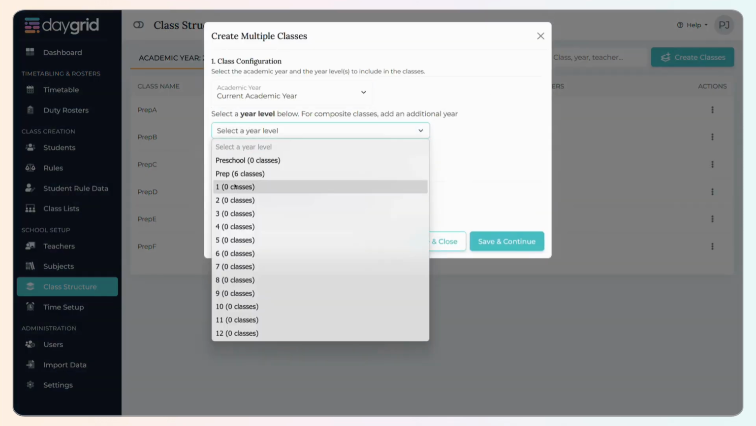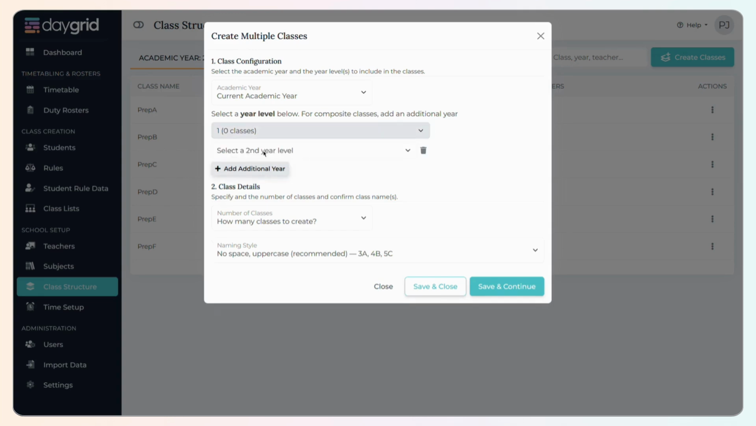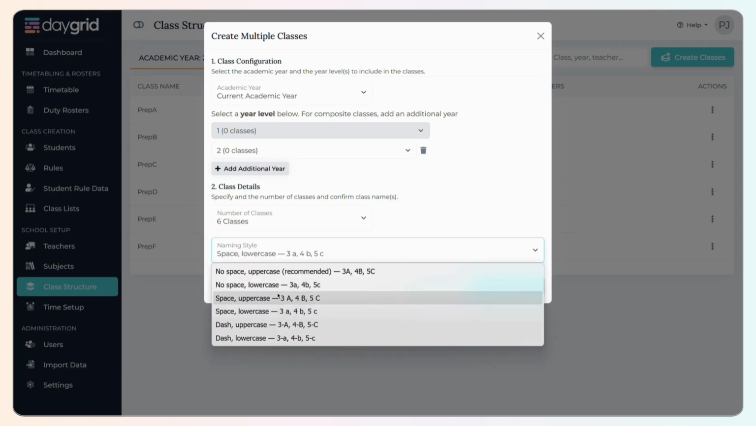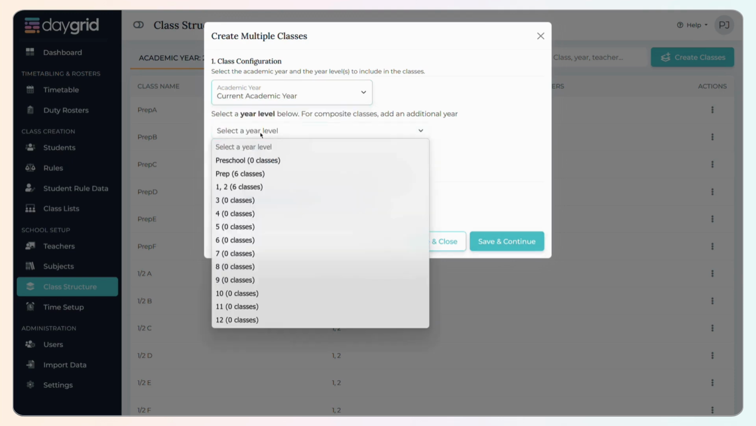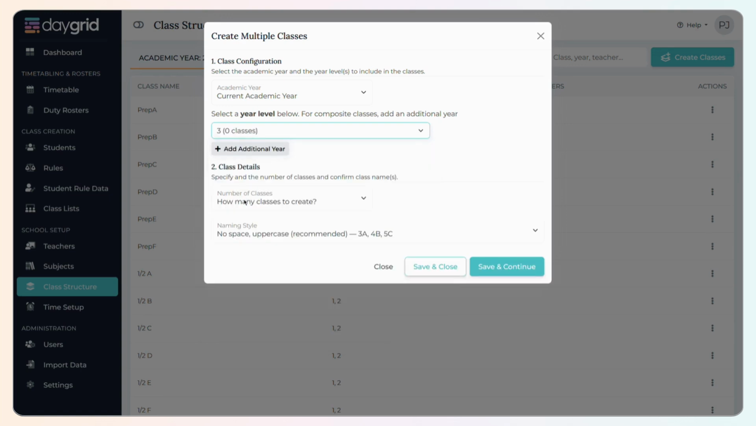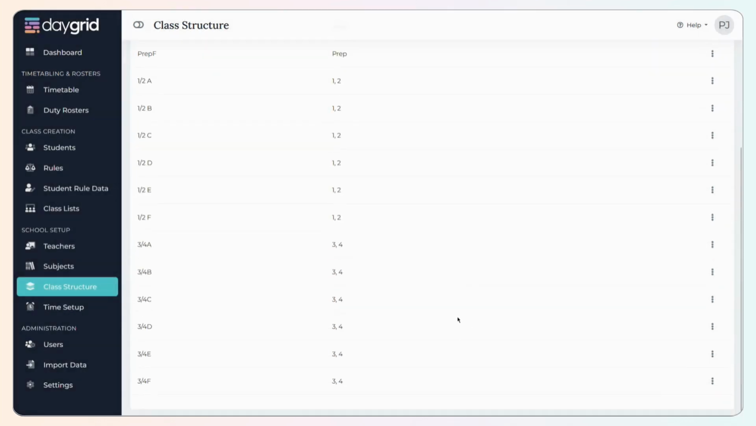We can set up the next classes in exactly the same way. If you want to create composite year levels, you simply add an additional year, select that year level. So now we're creating classes that use year levels both 1 and 2. We're going to create 6 classes and we'll choose perhaps a slightly different naming convention. Done. Now that's saved it. I press save and continue so that we can quickly go through, add in the rest of our classes. Let's say that we're running 3 and 4 as composites, and I'll hit save and close.